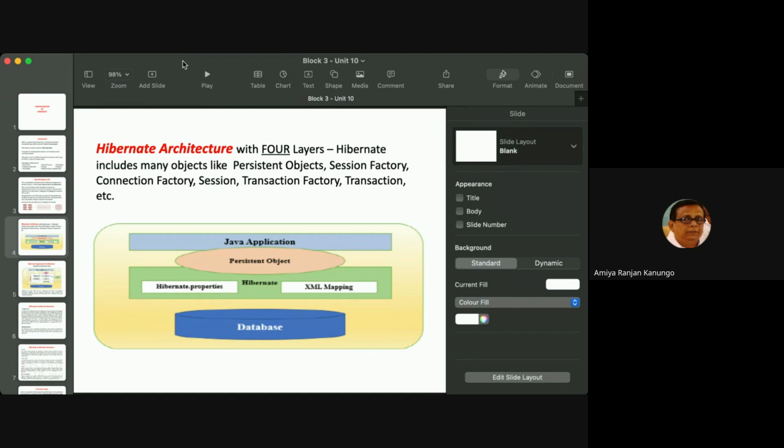This is the architecture. Hibernate is a 4-layered architecture. At the top of the architecture, the Java application is there, your web application. Database is at the bottom. Web application is at the top.